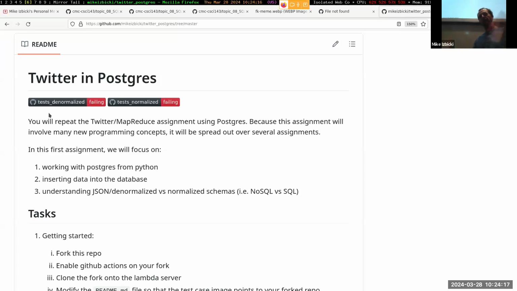So grading-wise, this assignment is worth 16 points, and each one of these badges is worth 8 points apiece. This denormalized badge we'll see is going to be much easier to get running correctly, so I'd recommend starting with this one. And then this normalized one is going to be much harder to get running correctly. So we'll talk next about the differences, what you have to do with those, and why that's the case.